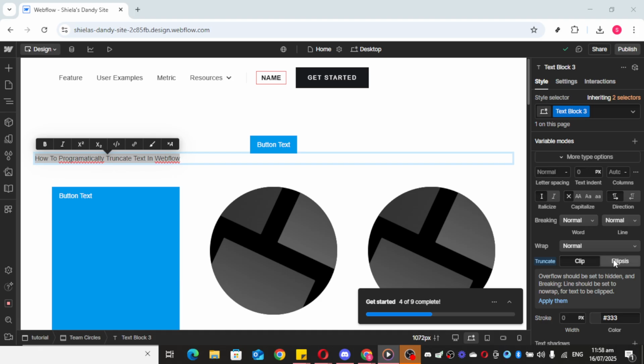On the other hand, we have the ellipsis option. This adds a series of dots or an ellipsis at the end of your text. This approach suggests to your audience that there is additional content beyond what they can currently see. It's a subtle invitation for them to explore further, perhaps by clicking to read more or expanding the text area.